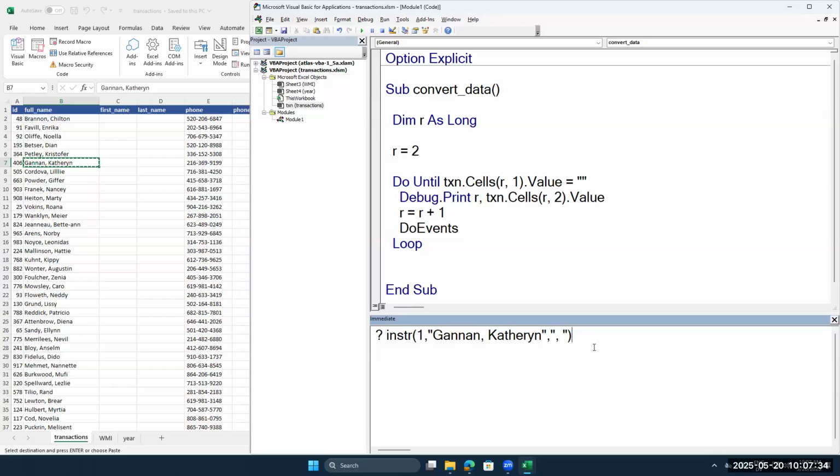Okay, so when I hit enter, it gives us a 7. What does that 7 mean? Where did that 7 come from? Yeah, exactly. Very good. Excellent. That's right. That comma is at the 7th character.